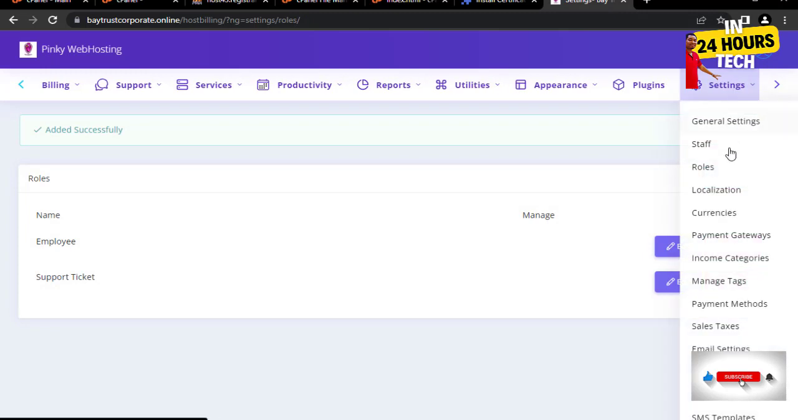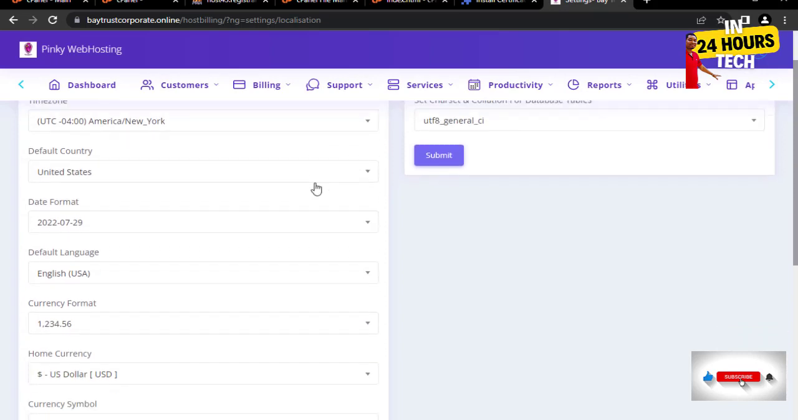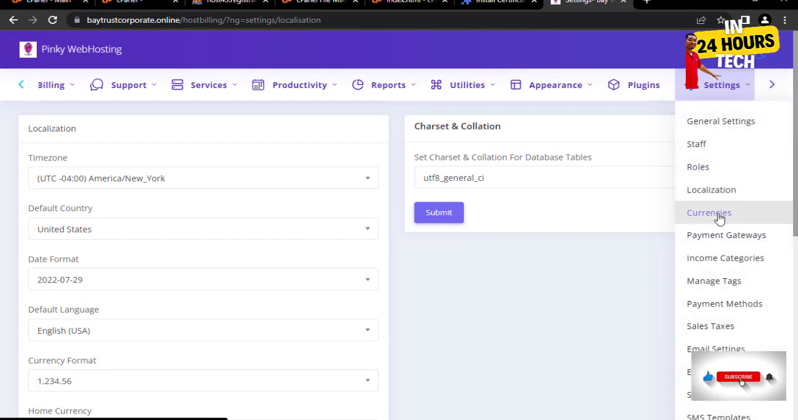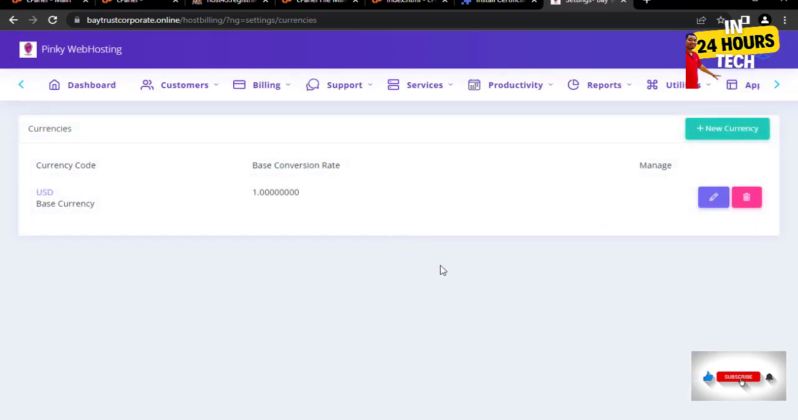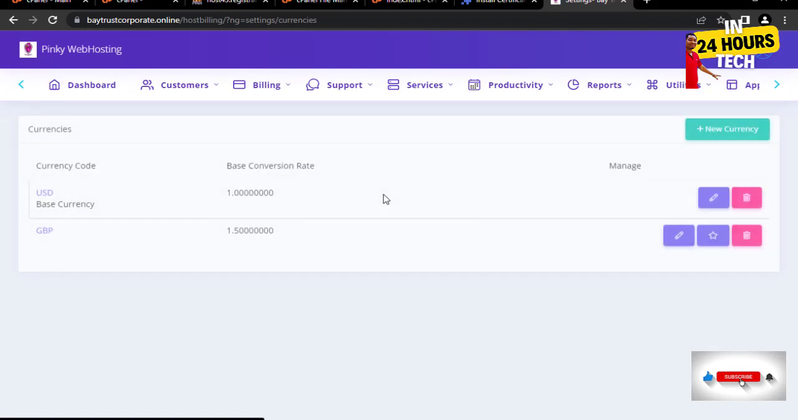So now let's go over to the localization. You understand what this means? The date is here according to yours. Now currencies. You can add different currencies. Let's just add a new one, let's say pounds, and you can do your conversion. I'm just going to put this, then click save. So we've added two currencies.